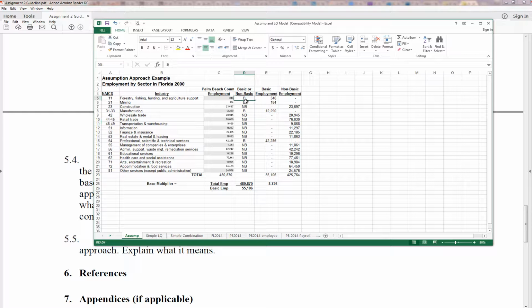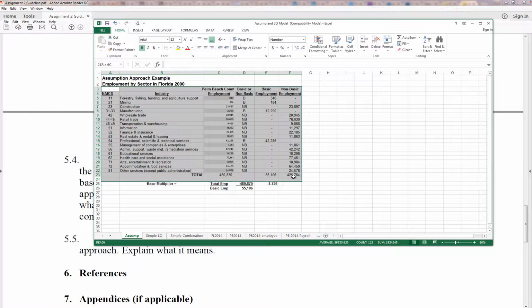So we have basic, basic, and basic, and basic. The total is all those four added together, and total job is this much, and then you have the base multiplier, and it's just calculated for you. And since you're going to include this table in your Word document, you may want to format the table a little bit.